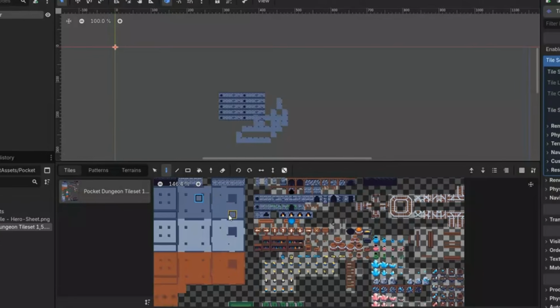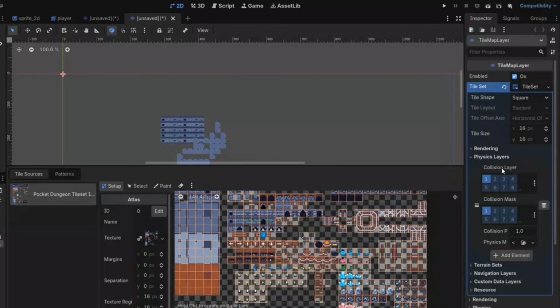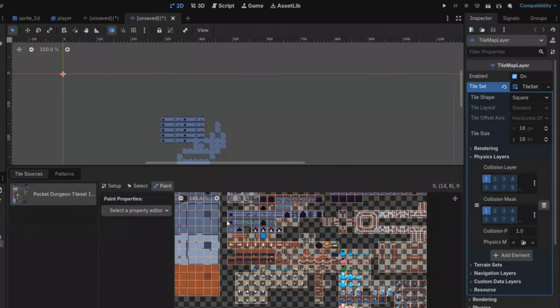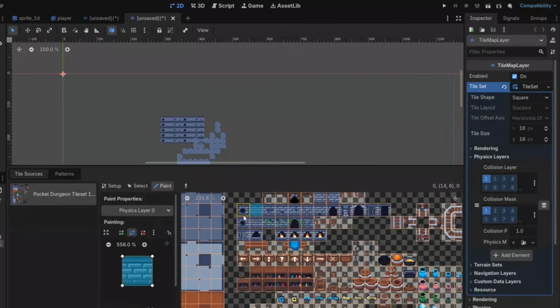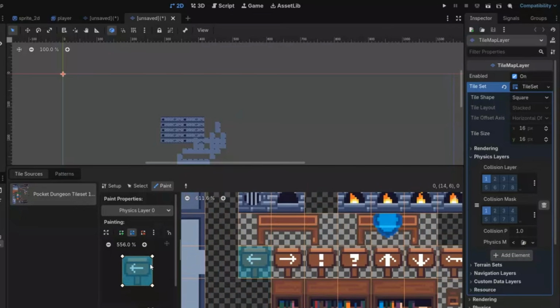And right now your tiles exist, but they do nothing. Objects fall straight through them. So select your TileMapLayer node, open the TileSet resource, unfold Physics Layers, add an element, and then in the TileSet panel, select the tiles that should be solid and press F to auto-generate a rectangle collision shape, or you can draw a custom shape for anything that's non-rectangular.